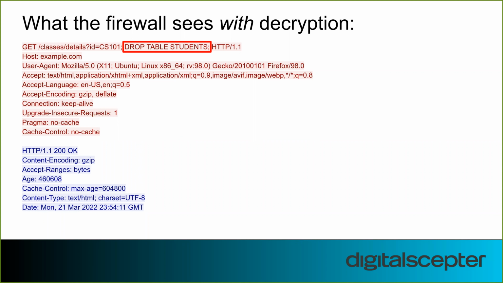So that's really all it takes. If you weren't inspecting this and your application wasn't built with mitigating these kinds of attacks in mind, that would have been it. And you would have lost a lot of data if they had figured out your schema there. So that's the reason why we want to do decryption. We want to see into all these streams, not just for threats, but also for enforcement for things like URL filtering.